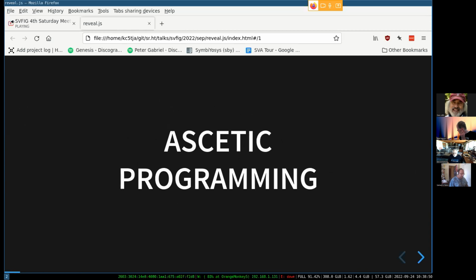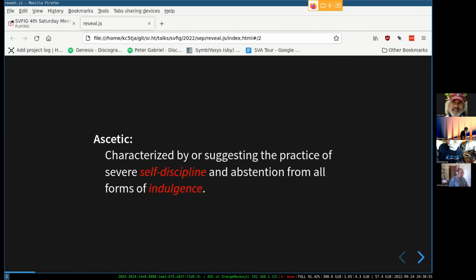Ascetic Programming is basically characterized, like all ascetic things, by self-discipline and just being happy without having indulgences surrounding you. So basically the idea here is use the tool that you currently have in a way that allows you to be productive, be happy with what you're doing, sort of thing. It's kind of wishy-washy, I know, but that's kind of the approach that I took.